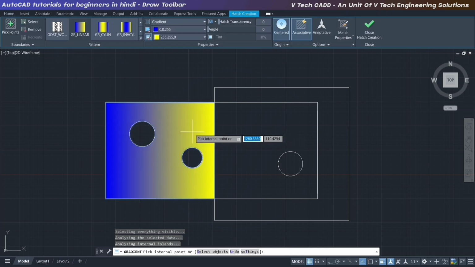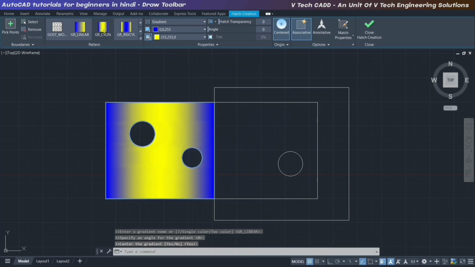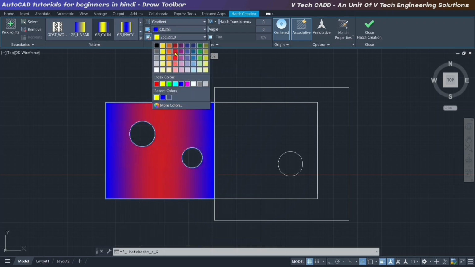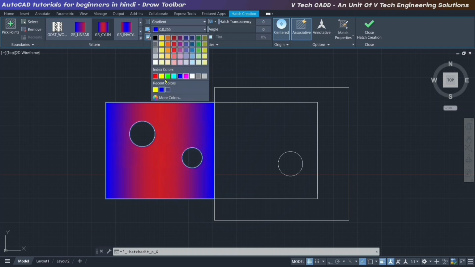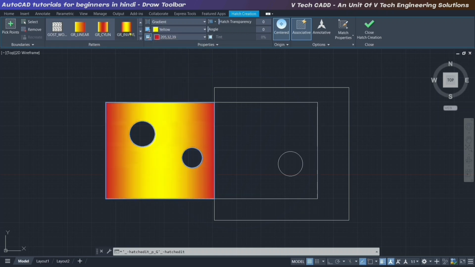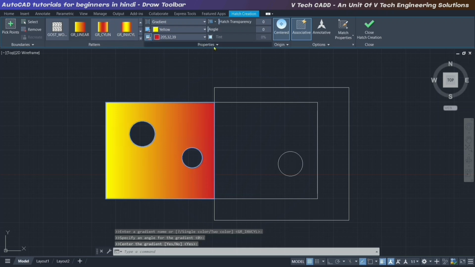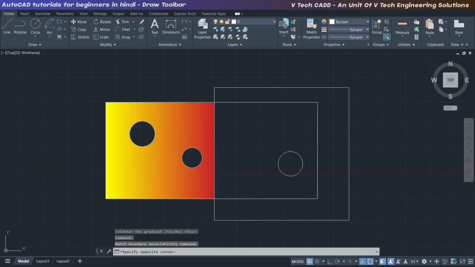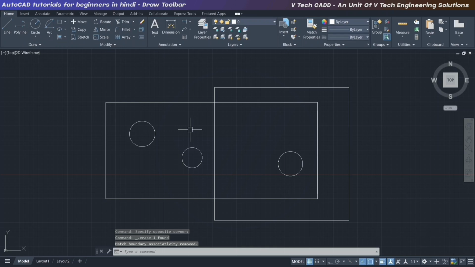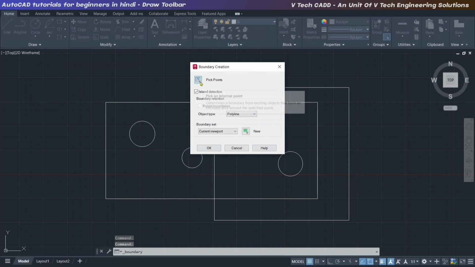There is a major difference between gradient and hatch. In gradient you will see a mixture of colors, and there are so many types of gradients in AutoCAD like the hatch command, and you can change the color pattern by using different colors. And the next command is boundary. Boundary is a command by which we can resolve the problem that occurs in picking or selecting in hatch.